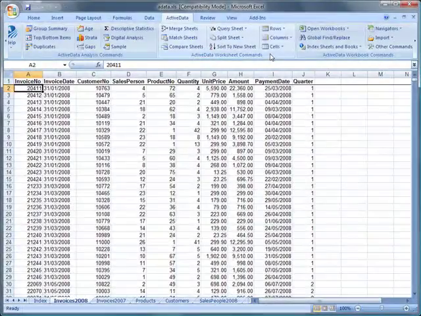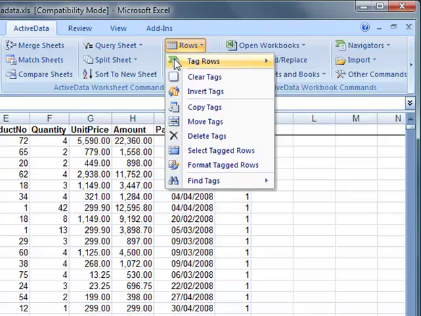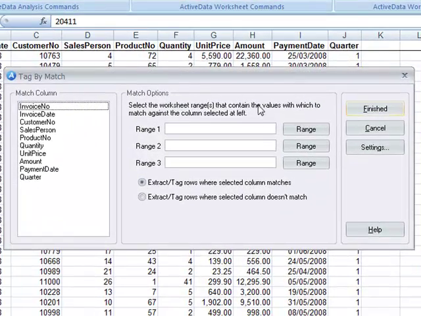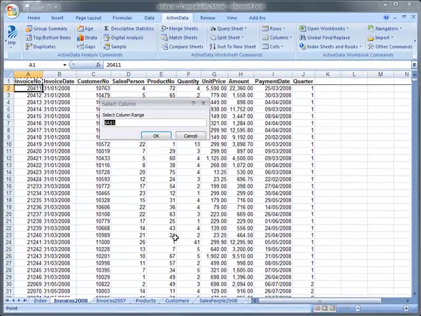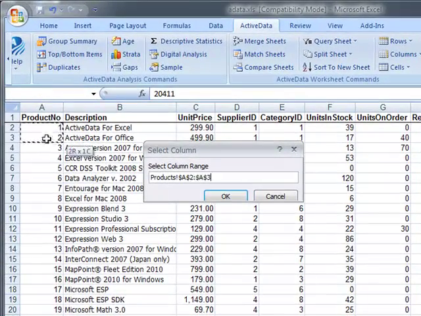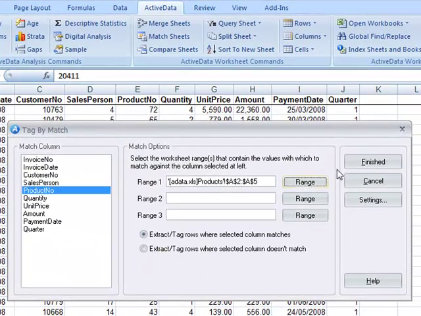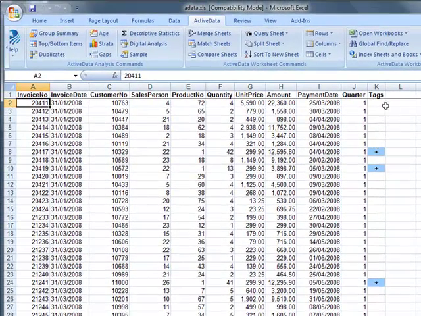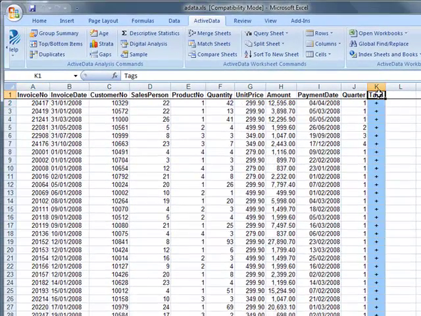We can also tag rows based on list matching. This is done by selecting the Tag Rows by Match command. Here we'll select the product number field, click the Range button, select the product sheet, and then highlight a list of products that we'd like to match on. Active Data will now tag all of the rows that contain one of those product numbers.